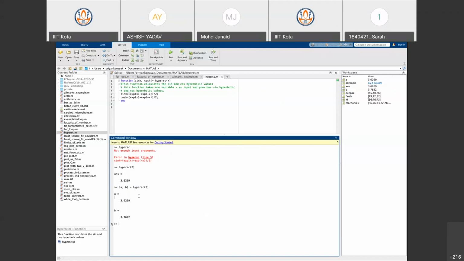Okay, so this is the way to call. Here you can note that in this workspace, there is no sinh cosh stored. In this workspace, there is only what the variables are defined here. A and B are present here, but sinh and cosh are not present here. They are actually evaluated in this hypersc function's own workspace. So that's where the local scope of variable comes into picture.